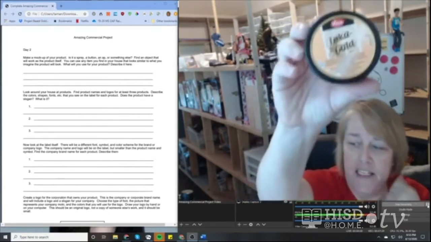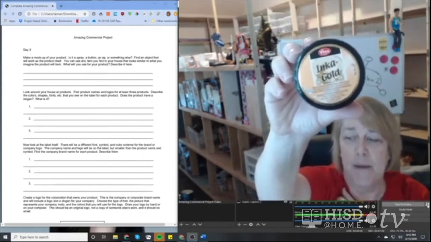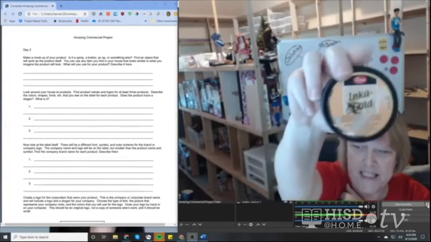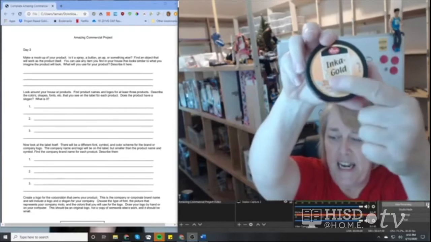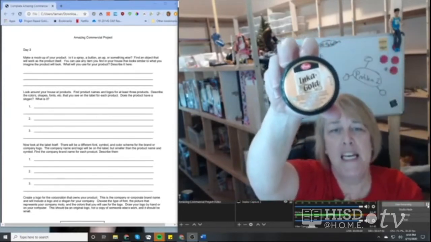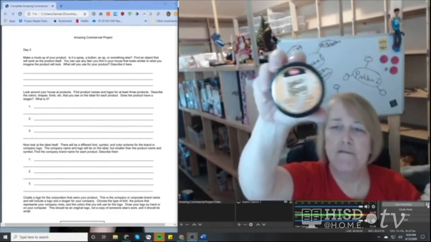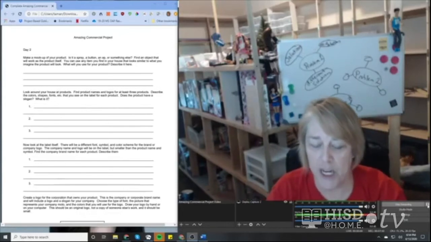So this one right here is called Inca Gold. That's the name of the product. And the company that owns Inca Gold is called Viva. That's a little logo here at the very top of it. So Inca Gold is the name of the product. And Viva is the name of the people who own Inca Gold. Okay, so what you're going to do is describe the colors, the shapes, the fonts, etc. for everything that you see on that particular product.